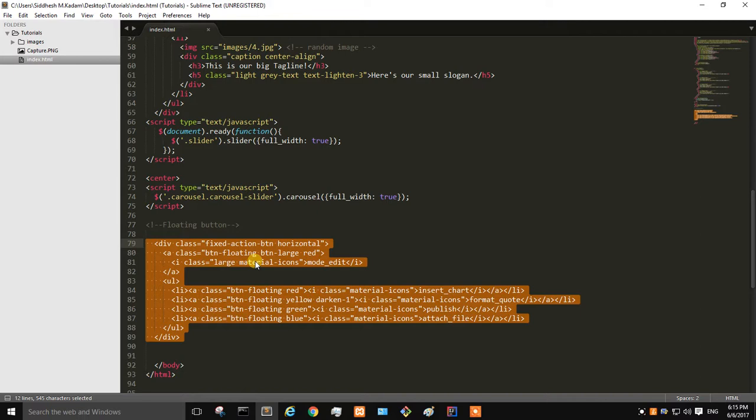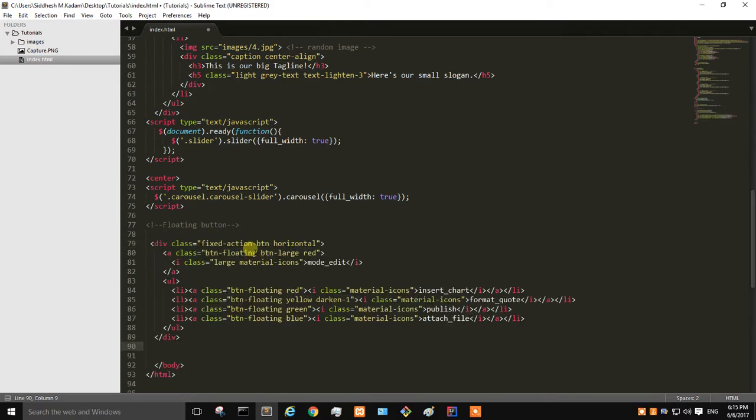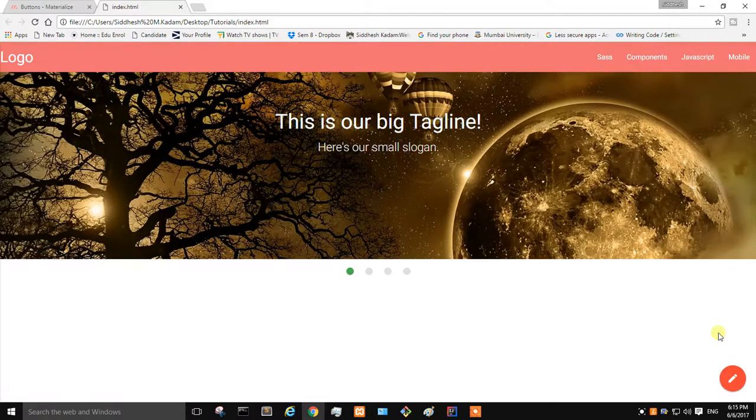Come back to this over here, just paste this code, just save it and open in browser. Yes, you can find this. Yeah, that's so much easy. Even you can do it faster, within a minute.